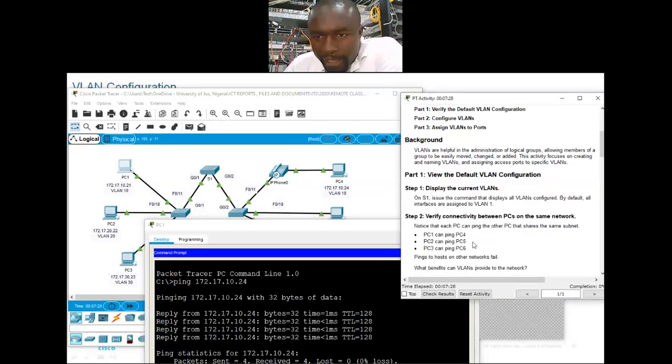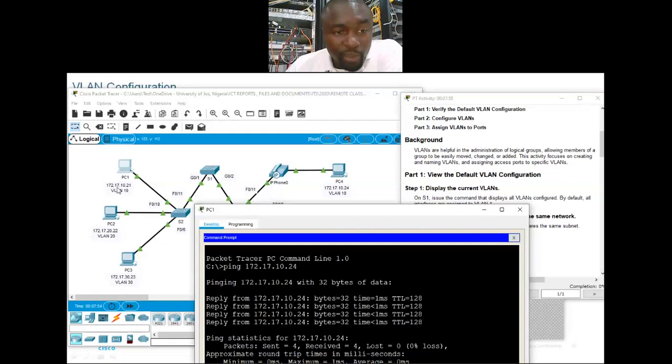Next, can PC2 ping PC5? PC1 can ping PC4, correct? Yes, it can ping. PC2 can ping PC5, okay? PC3 can ping PC6. Pings to hosts on other networks fail. This is the 172.17.10 network, and this is the 172.17.20 network.